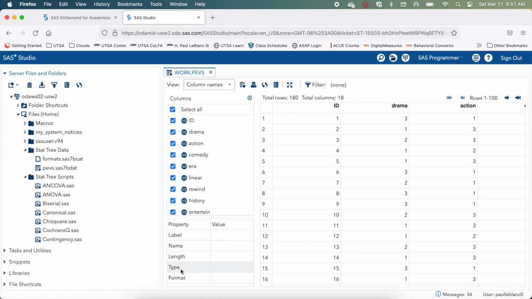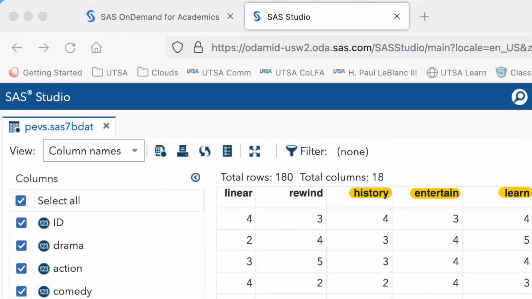Once you have uploaded or imported the dataset into SAS Studio, you will need to create a temporary reference to that data in the libraries. A link to a video demonstration of that procedure is in StatTree Help. With the PEVS dataset open in SAS, you would choose History, Entertain, and Learn as the three continuous variables.